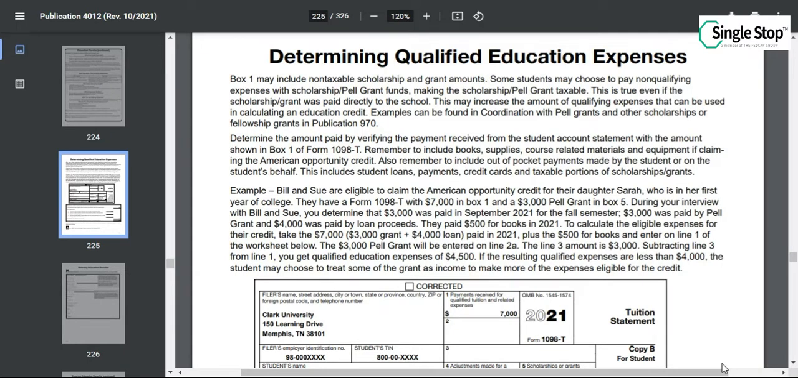Let's review publication 4012, page 225, determining qualified education expenses. The second paragraph: you can determine the amount paid by verifying the payment received from the student account statement with the amount shown in box 1 on Form 1098-T. So that includes books, supplies, course-related materials, and equipment if claiming the American Opportunity Credit.